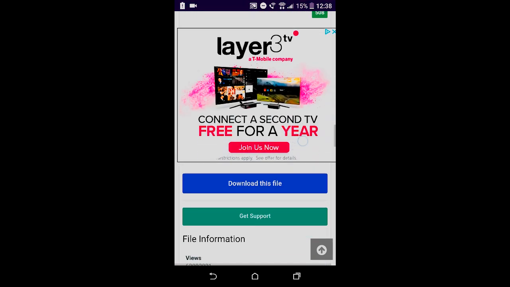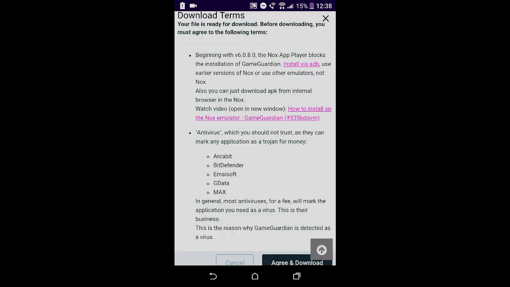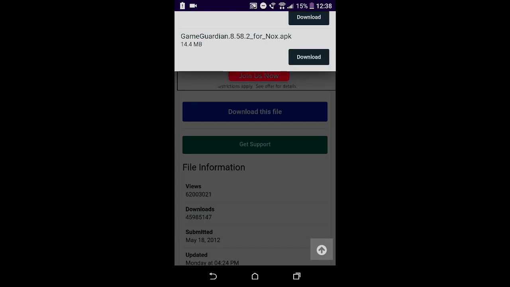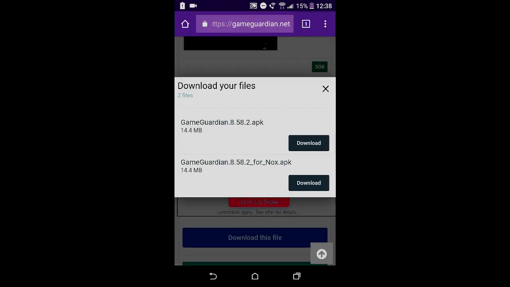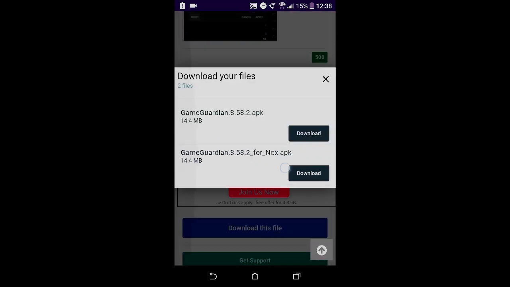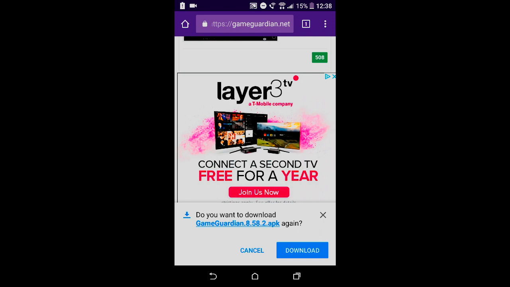all the way till you see this purple bluish button. Download this file, and you're gonna click agree and download. And then you can click either one. I think both of them work for both devices. I don't know what this is for. I've tried both versions and they do work, at least on this device. So you're gonna click the download for GameGuardian, and it's gonna ask you, do you wanna save it?